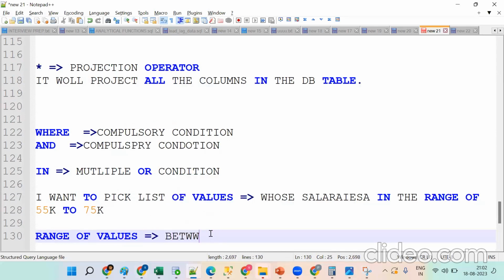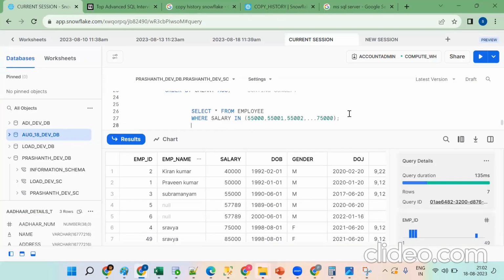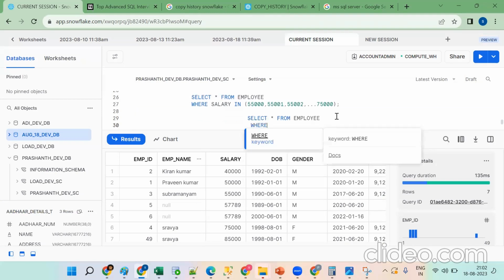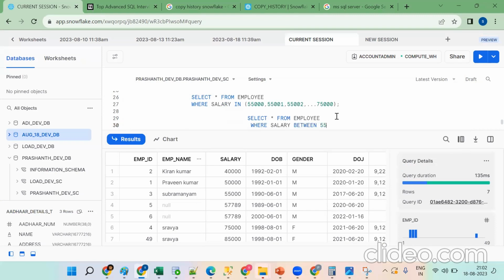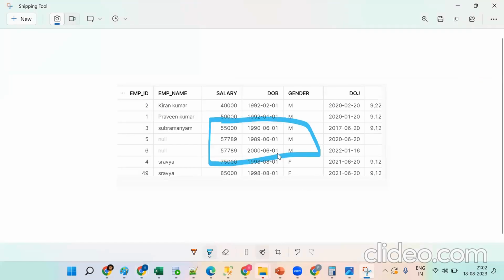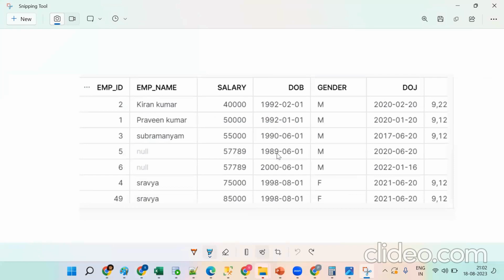Okay, range of values, we should go for the between concept. Take the same thing and try to execute. Select star from employee where salary between 55,000 and 75,000. Now tell me from this use case how many records will come? 1 record, 2, 3, or 4 records? How many records will come?